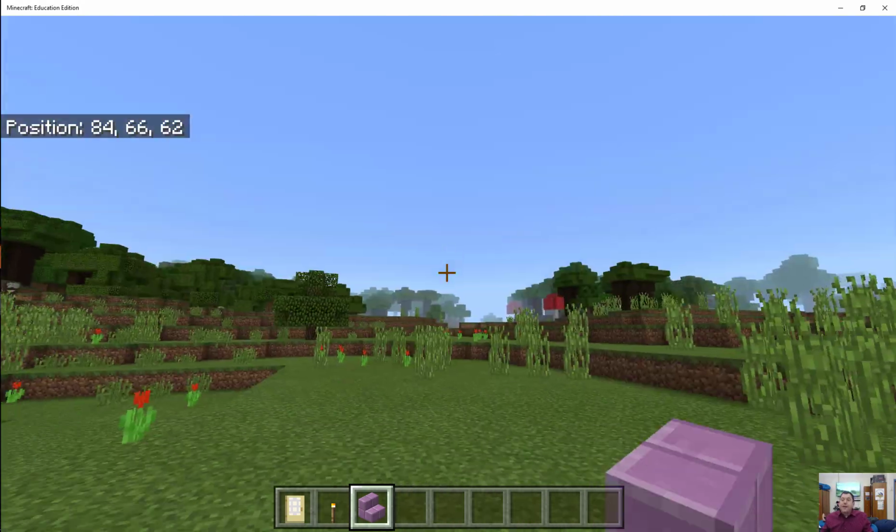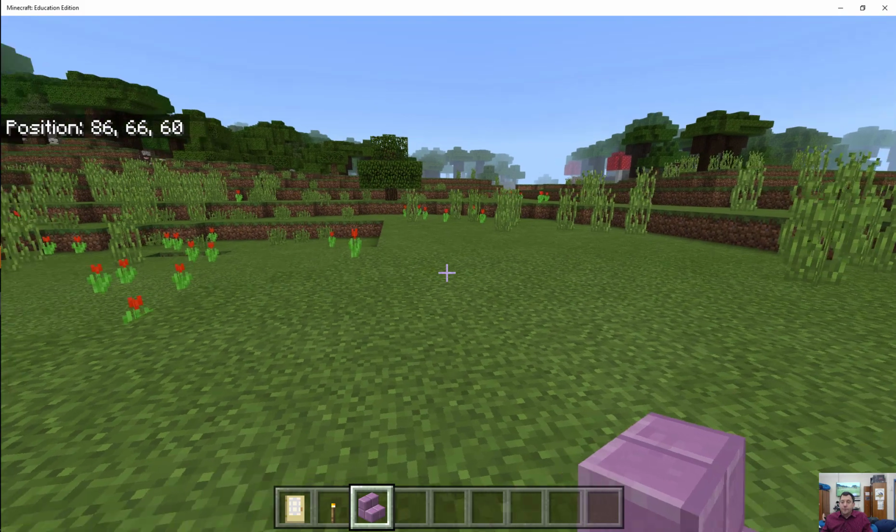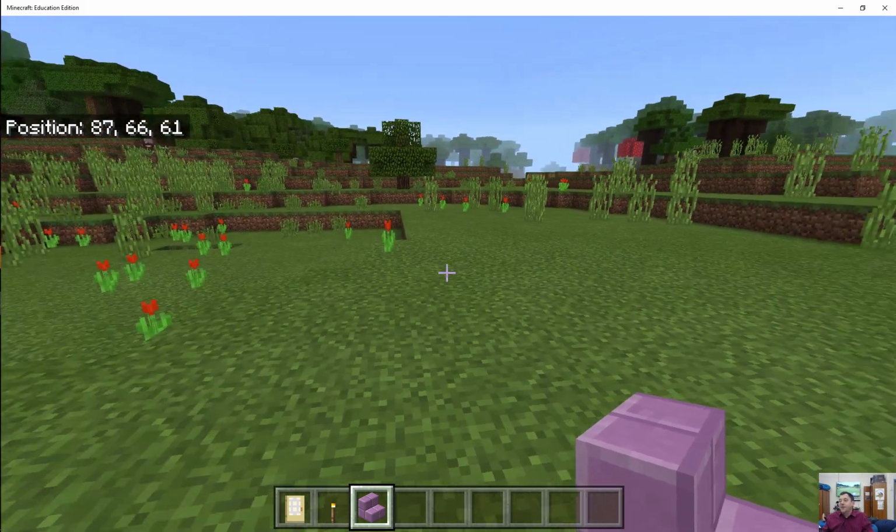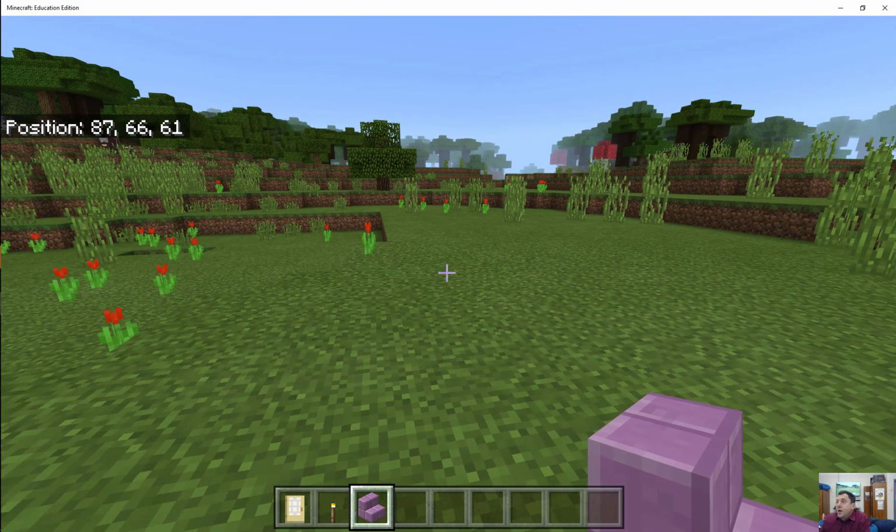Okay? So basically, to put it plain and simple, what we're going to do is define the size of a structure that we want. We're going to fill the area with blocks. And while there are other ways to do this to make it hollow, we're going to make it hollow by filling the inside with air.